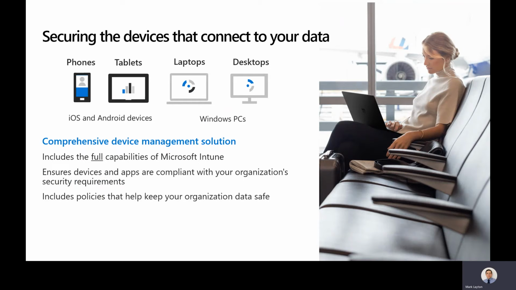So Microsoft provides a holistic approach to managing devices. It includes the full capabilities of Microsoft Endpoint Manager, which is the solution for managing devices in your entire IT estate, including phones, tablets, laptops, and desktops. So with Endpoint Manager, you can support a diverse mobile environment and manage iOS, Android, Windows, and macOS devices securely. You can make sure devices and apps are compliant with your organization's security requirements. You can create app policies that help keep your organization data safe on company-owned and personal devices. Use a single unified solution to enforce these policies and help manage devices, apps, users, and groups.